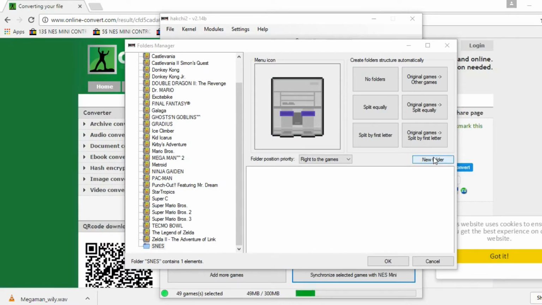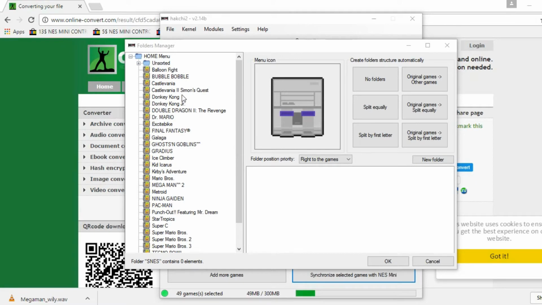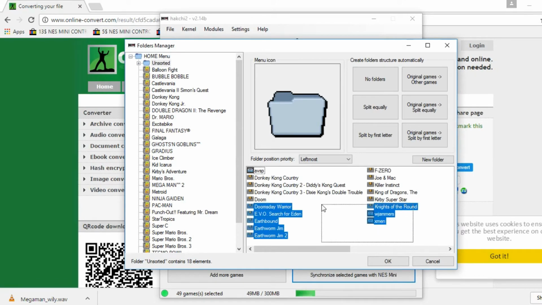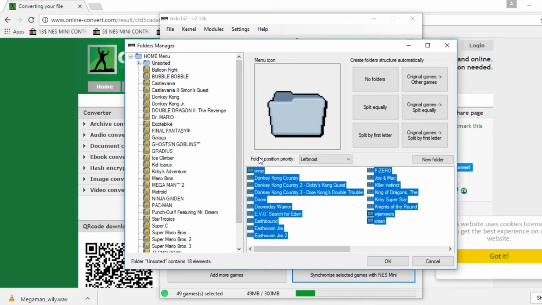Now here you see a new folder, so you can even create folders within folders. It's kind of like folderception. That's pretty cool. So now let's put some SNES games in there. I have mine right here in this folder unsorted, so I'm going to go into there. Now you can either drag and drop or cut and paste.